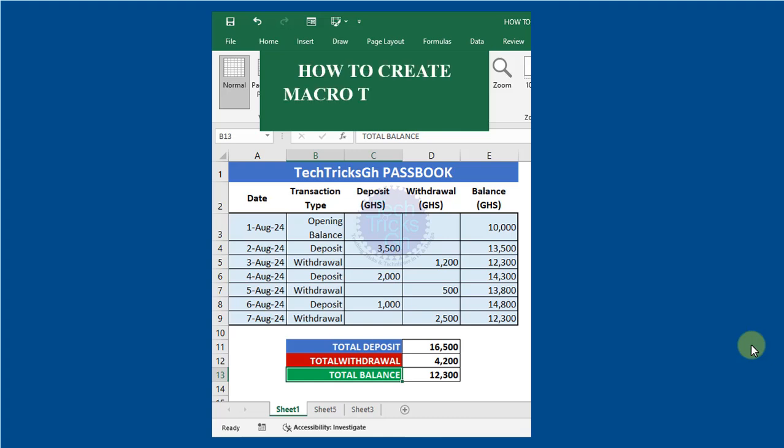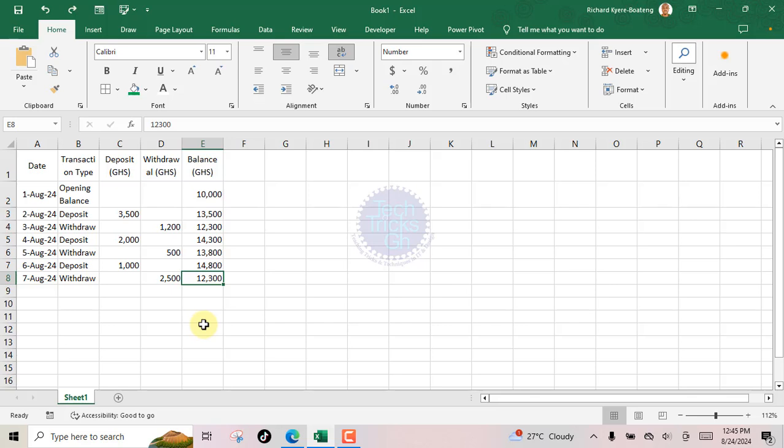How to create a macro to format passbook data. If you need to format and calculate weekly passbook data to find the total deposits, total withdrawal, and balance, Excel macros can automate these tasks with a click of a button or a shortcut key.